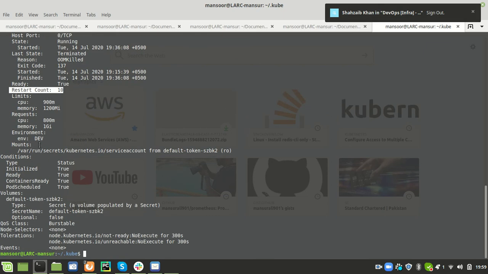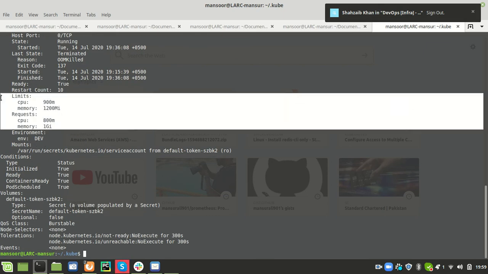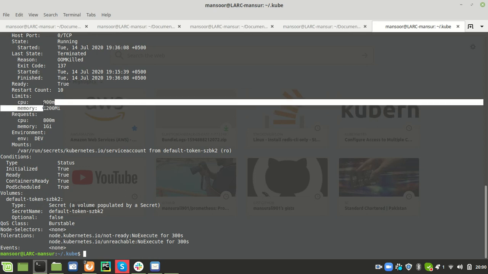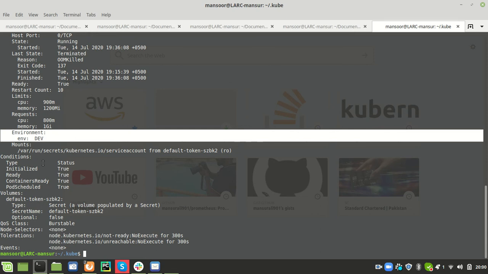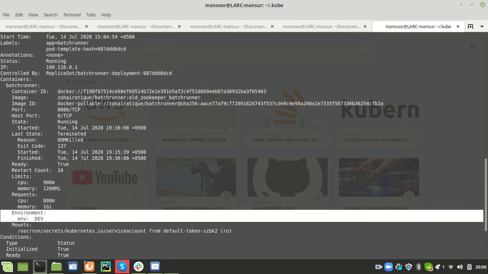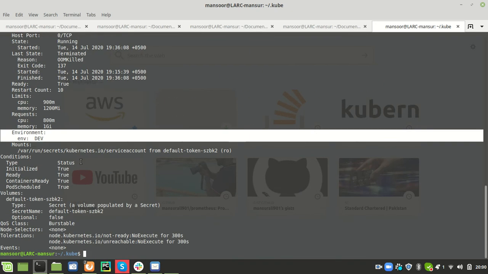So here we have the limits for the particular container. This particular container can start with 1 GB and can go up to 1200 MB, and as far as CPU is concerned, it can start from 800 up to 900, and these are the environment variables. So this is pretty much how you can see why the pod got restarted and stuff like that. So this will give you information about what happened to particular pods.